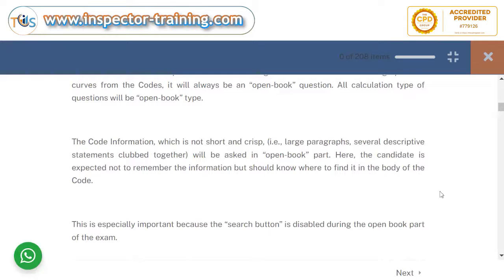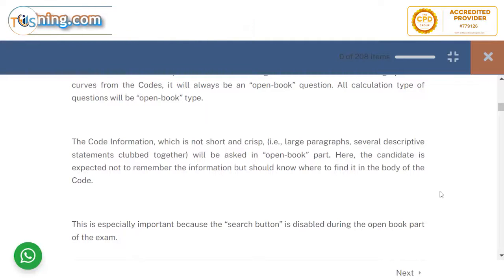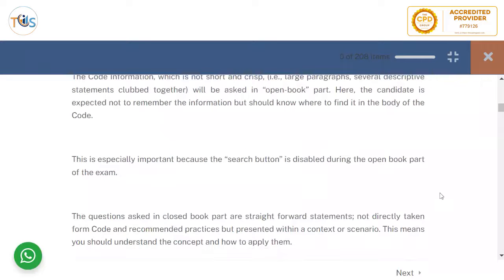Again, something which is not short and crisp, like large paragraphs, several descriptive statements, we have concised them, and we actually told them in simple language in each lesson what they mean. So you don't need to memorize the legal version or the code version of it. In a nutshell, we have explained all this.